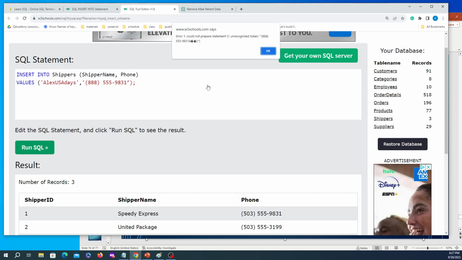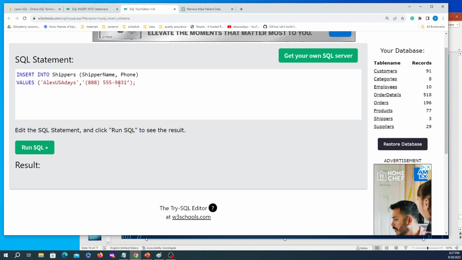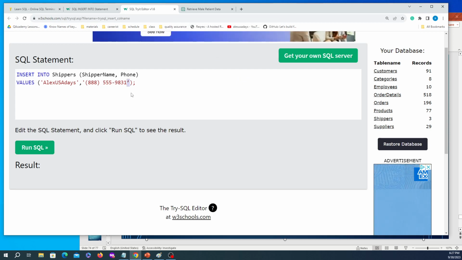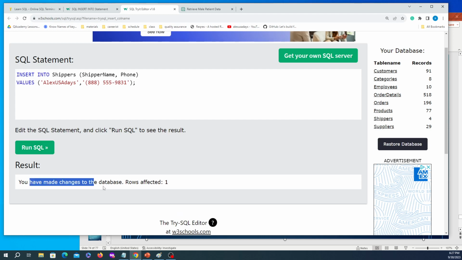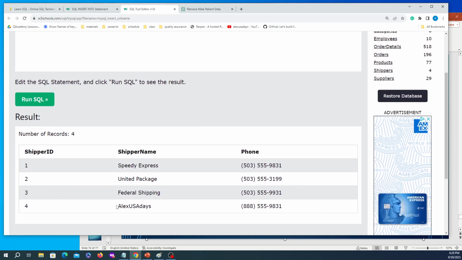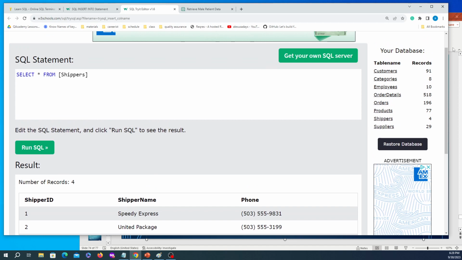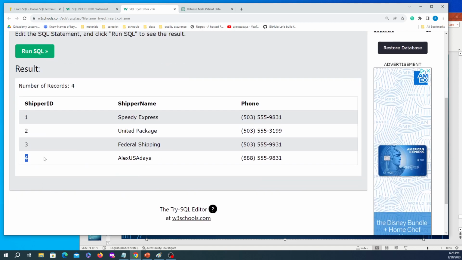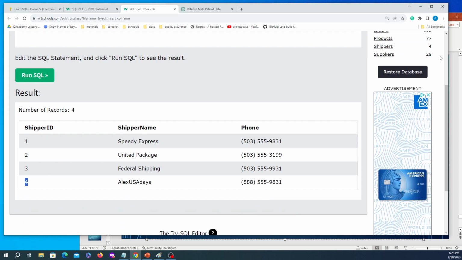If I run it, it did not recognize this comma. Okay, updated the comma. Run it again. Changes have been made. Row affected 1. Okay, let's get shippers one more time. Now I see that new shipper was added. Alex USA Days was added into the shippers table, right? Now we didn't provide shipper's ID, but because it's a primary key, it was automatically generated.